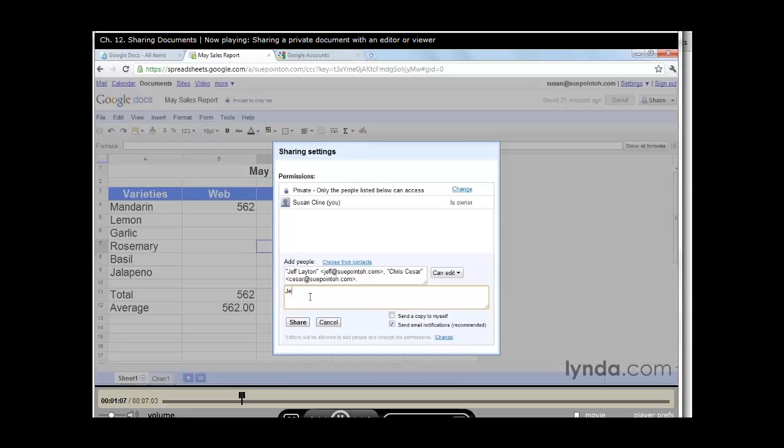So I'm going to say, Jeff, please add the numbers for lemon and garlic. Chris, please add numbers for rosemary. He manages our rosemary olive oil product. I'm going to keep this box checked that says send email notifications so they get an email letting them know that I've shared this file with them. If you don't check this box, the item will show up in their doc list, but they won't get an email notification about it. And again, I'm making them editors.